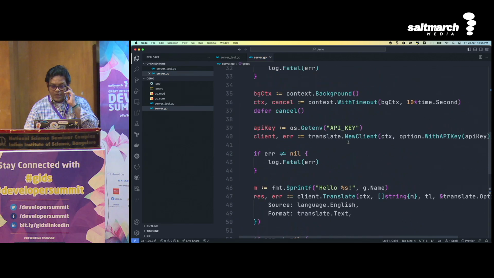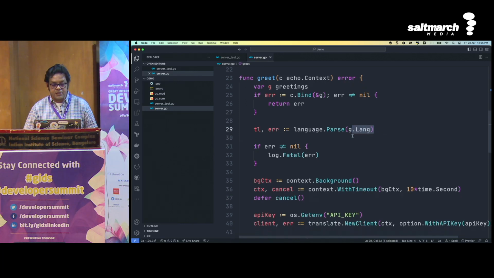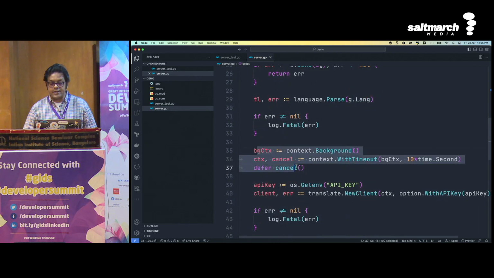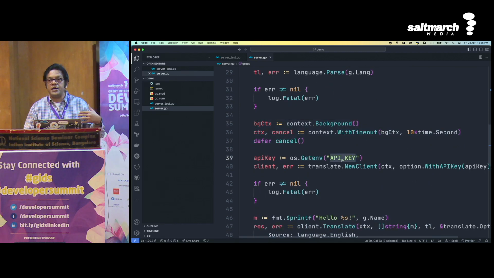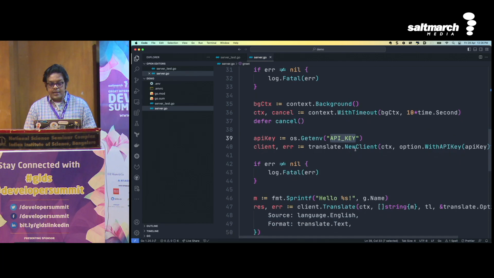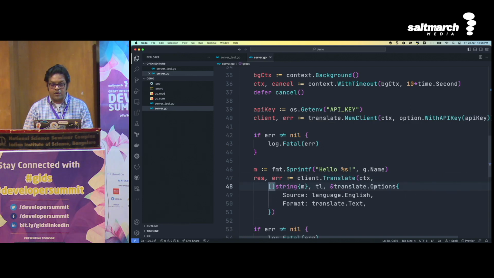So if I just go back to this code, I'm getting the language, passing that into language code so that I get BCP47 code here, and then I'm creating a context. The context is something where we can pass information to the API, and then I'm also pulling the API key from my environment variable that I'm going to use to call the Google Translate API, and then I'm doing a translation, instantiating a client, and then doing a translate using this particular method. Let me break this down for easier reading.